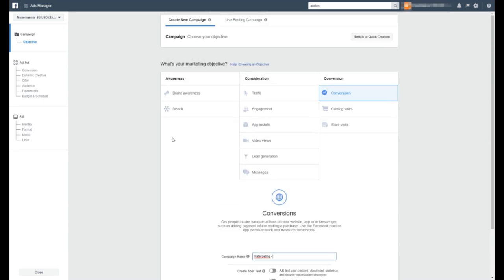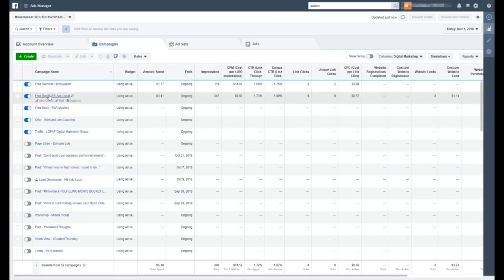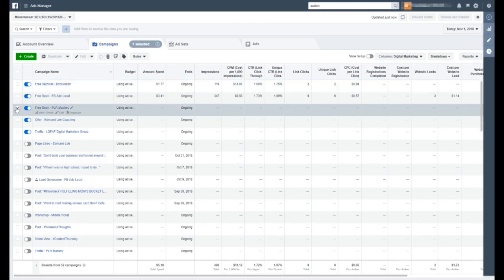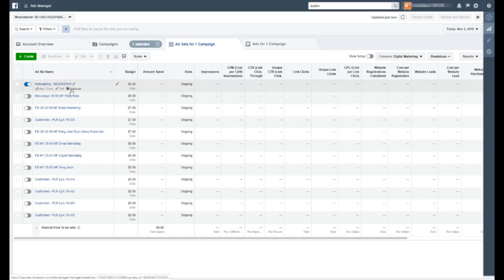All right, now I'm not going to actually do this because I want to show you an existing one that I had already done, so it's easier for you to see. So right here, this is one of my retargeting campaigns, and this worked pretty good.